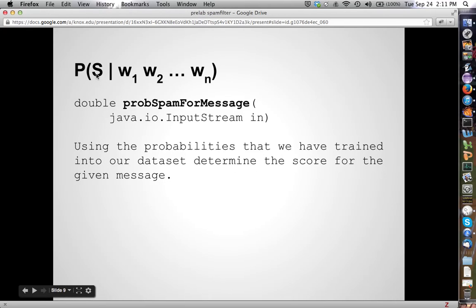Now for the probability of spam given that some sequence of words occurs, to give it the sequence of words, we're once again going to give it an input stream, which could be an input stream connected to a file, or it could be over the network, or whatever else. As we're going to see in the JUnit examples, it can in fact just be a list of words which we then turn into an input stream to call this method. So this is going to compute this for a bunch of words. This is where you're going to have to use the log function and whatnot. It's going to spit out a probability between 0 and 1, how likely it is that this particular message is spam.